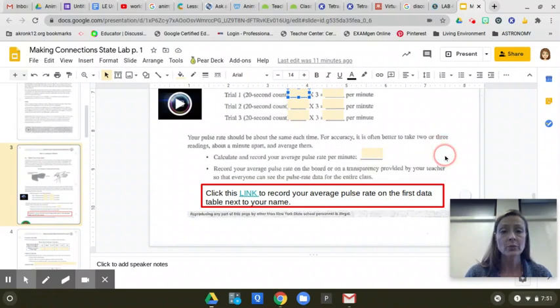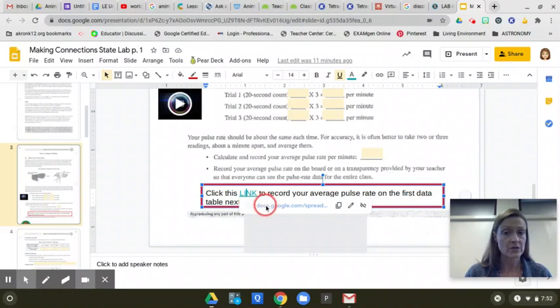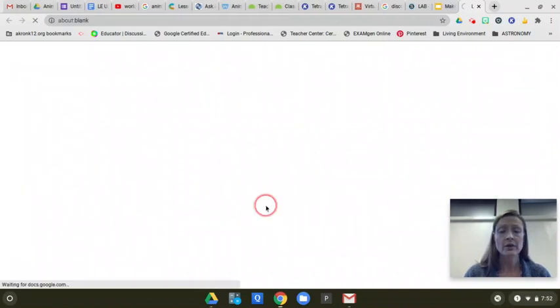Then you're going to record your pulse rate on the board, which I have a substitute for that, so that everyone can see the pulse rate data for the entire class. And that's what this added link is down here. There's a separate link for each class period. So I have one for period 1, period 5, and period 8, and it's on the slide that you're on. So you're going to click the link, and it should open another document for you. It's a spreadsheet.